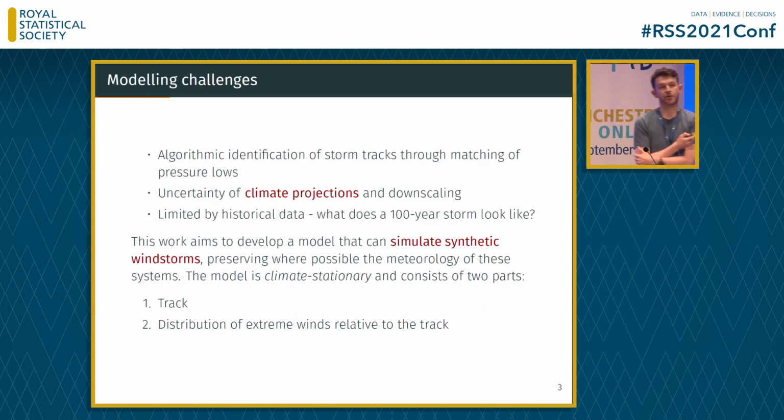So we have some challenges before we even get to looking at some sort of stochastic model. Storm tracks aren't freely available from reanalysis data sets or climate model data sets. It takes a lot of work to be able to actually identify these systems from data that we can commonly access in the first place.